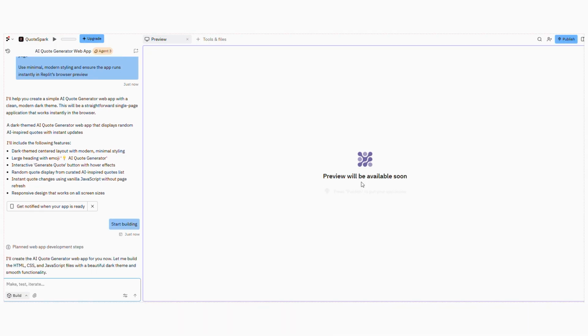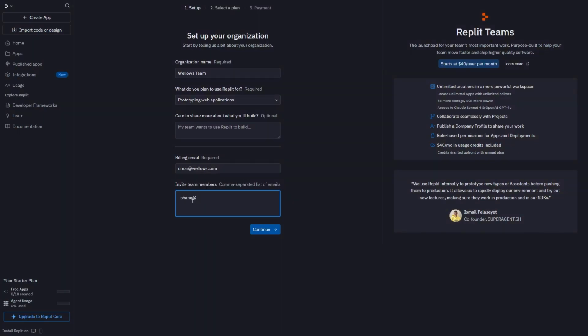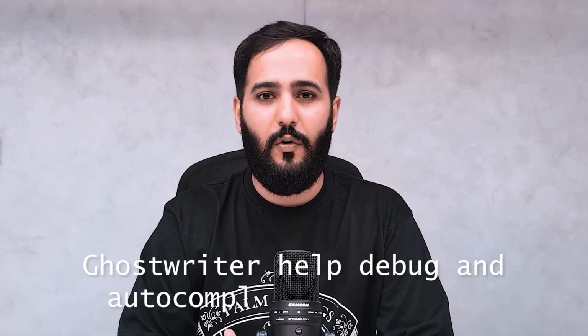We've reviewed countless dev platforms, and Replit stands out because you start coding instantly, zero setup. You can invite friends or teammates to code with you in real time. AI features like Ghostwriter help debug and autocomplete your code. And when you're done, one click and your project is live on the internet.